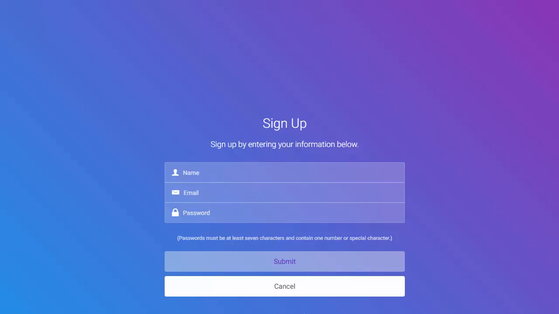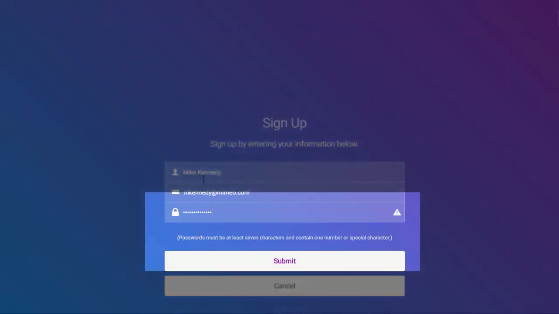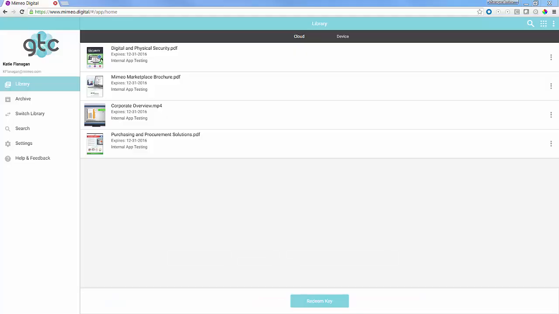Simply enter your name, email address, and a password. Remember, passwords must be at least 7 characters and must contain 1 number and 1 special character. Cool, we're in. If you came through a link from your content provider, your library is already bursting with materials. If you're a new user who received an alphanumeric code, your library will be empty. No worries, we're about to put some content in there.